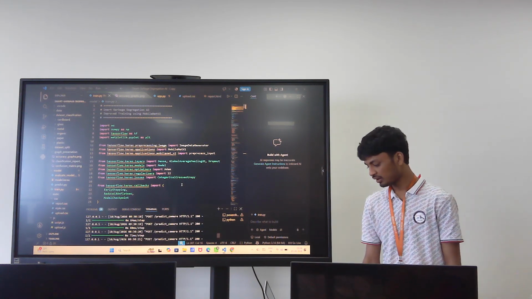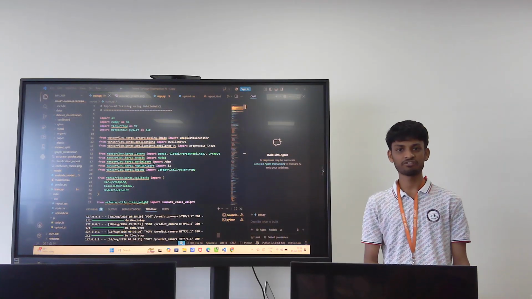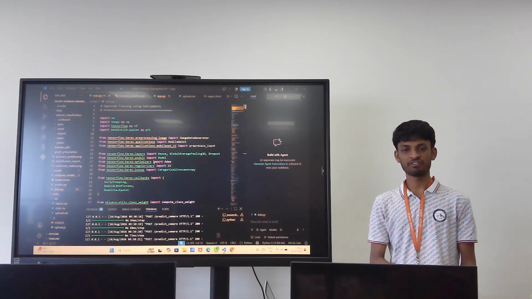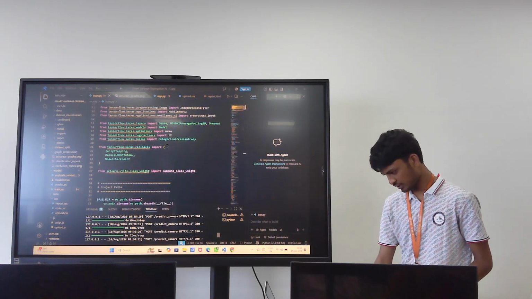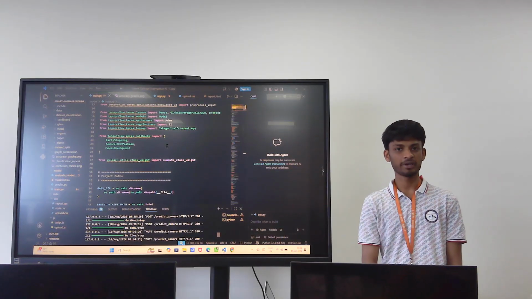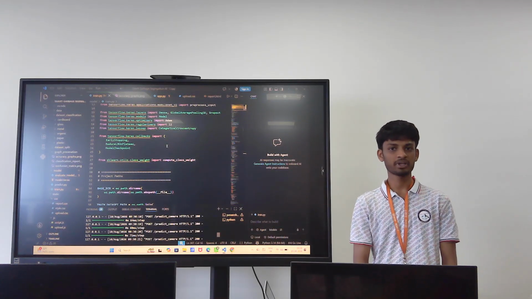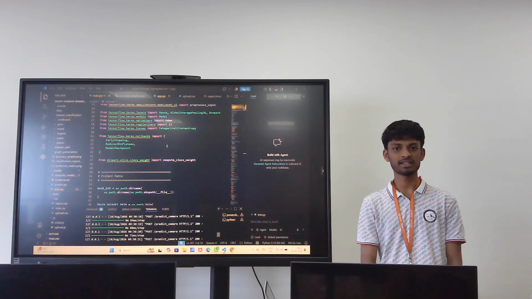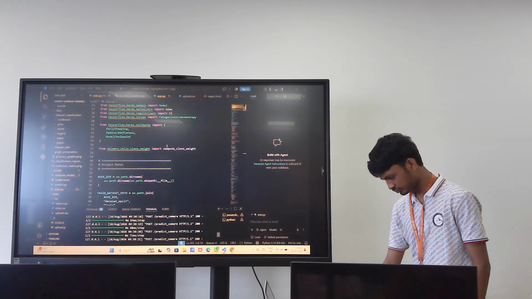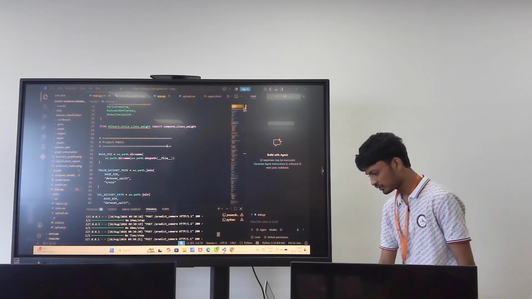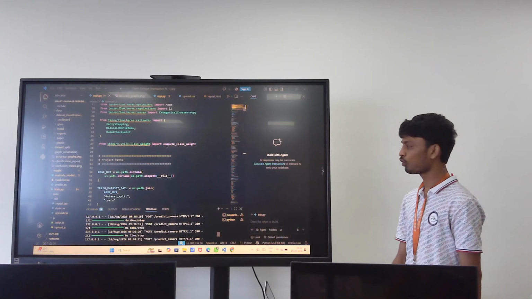So I have built a system which classifies the garbage into different categories. It detects the garbage, whatever I show to the model. My model classifies the garbage into 6 categories: paper, cardboard, plastic, metal, organic, and glass. I'll go on explaining the code.